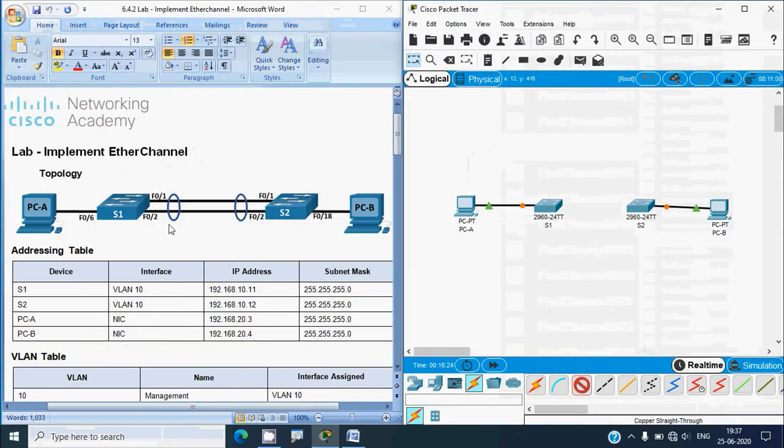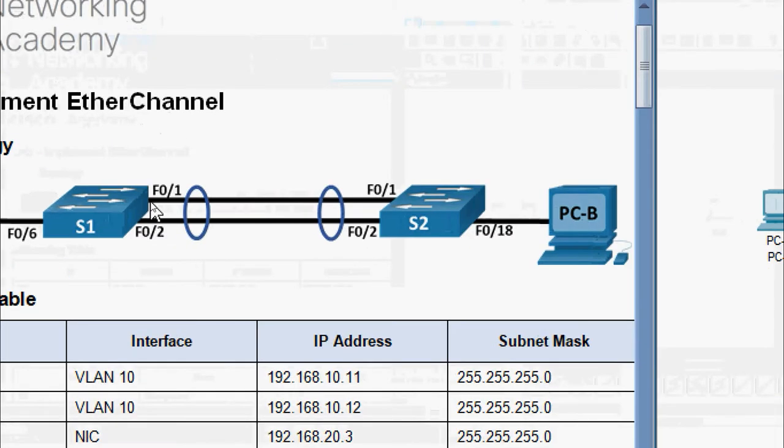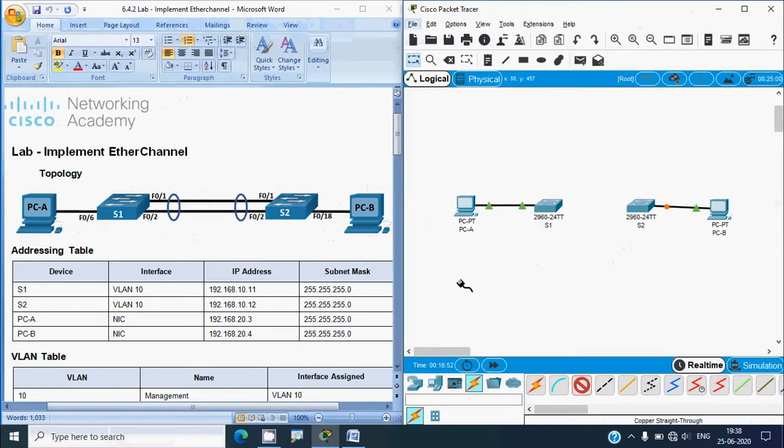Now we have to connect these switches, S1 and S2. Here we can see we have to connect FA0/1 to FA0/1 and FA0/2 to FA0/2. So redundancy, right? We are connecting the same devices, so we can go for copper crossover. Click on copper crossover. You can press Control on the keyboard and click on this copper crossover so that we can do multiple connections.